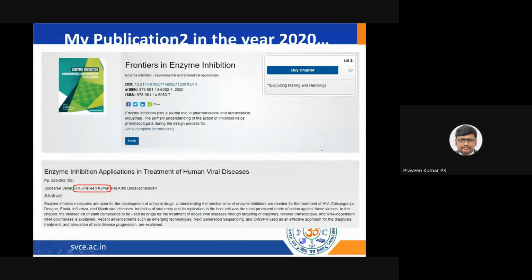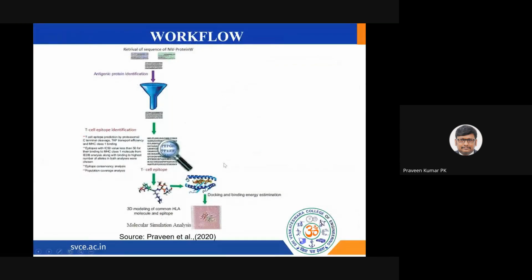If you see, I also published one more book chapter related to enzyme inhibition applications in the treatment of human viral diseases, and also one more paper on cancer treatment, enzyme inhibition applications on cancer treatment, in a book. If you see this book chapter, you get some idea.